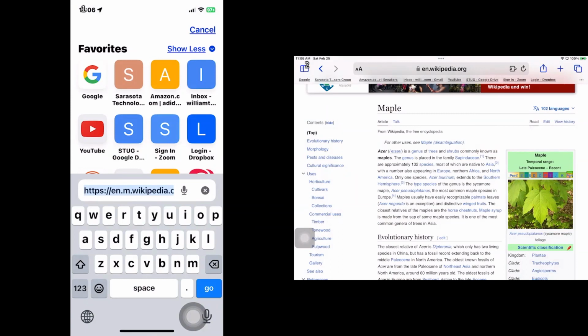Now, did the keyboard show up? No, it says search or type URL. But the keyboard's not there? The keyboard, I'm sorry, yes, the keyboard is there. Now type in maple tree. Okay. And tap go.